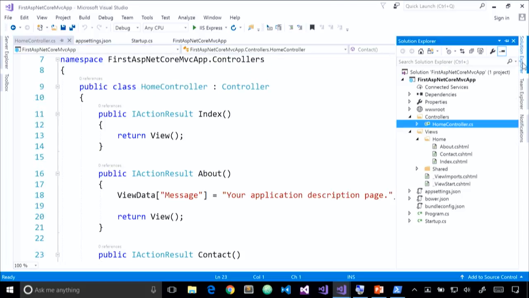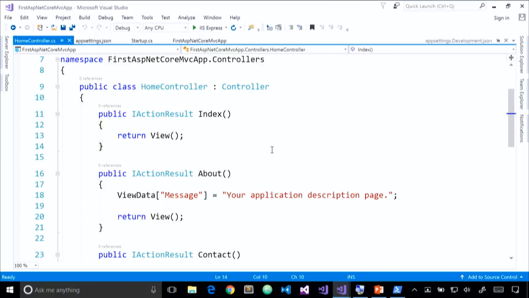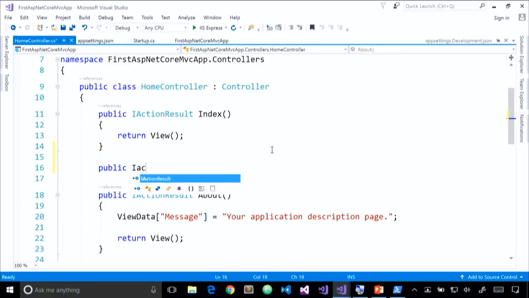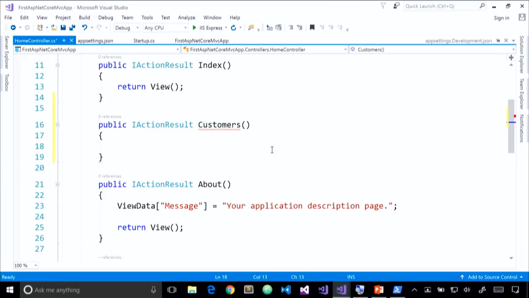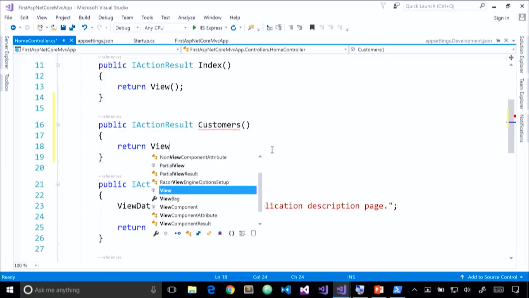So those are controllers. You know what? Let's just add a new action method. So I'm going to say public ActionResult, and I'm just going to call this one Customers. I'm going to imagine that we have a list of customers on our website, and I'm going to say return View.